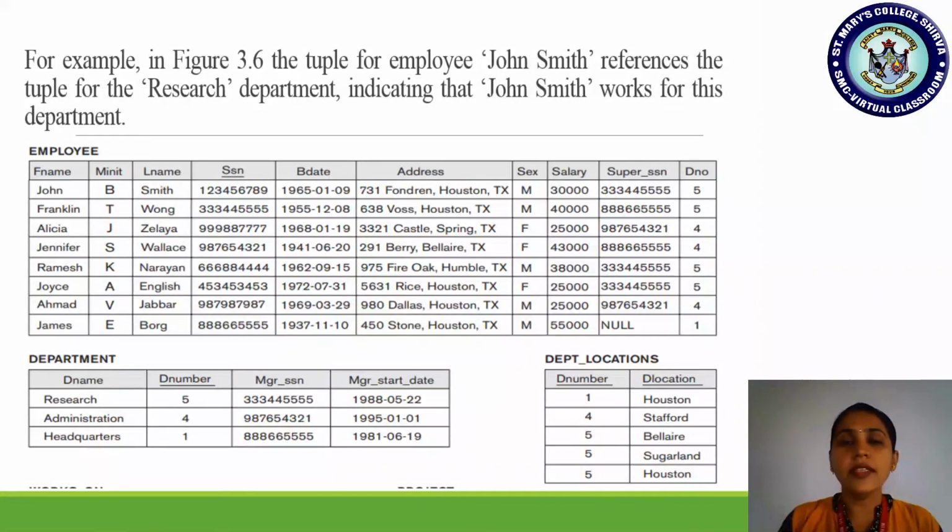This is one condition. Another condition is whatever value we find in the department number column, that is 5, John, who works in department number 5, or the values 4, 1 you are observing, department numbers 5, 4, 1, just check in the department relation. There exist which values? 5, 4, 1 exist. So 1 is headquarters, administration is 4, research is 5. So whatever values you find in the department number column should exist as a primary key in the department relation.